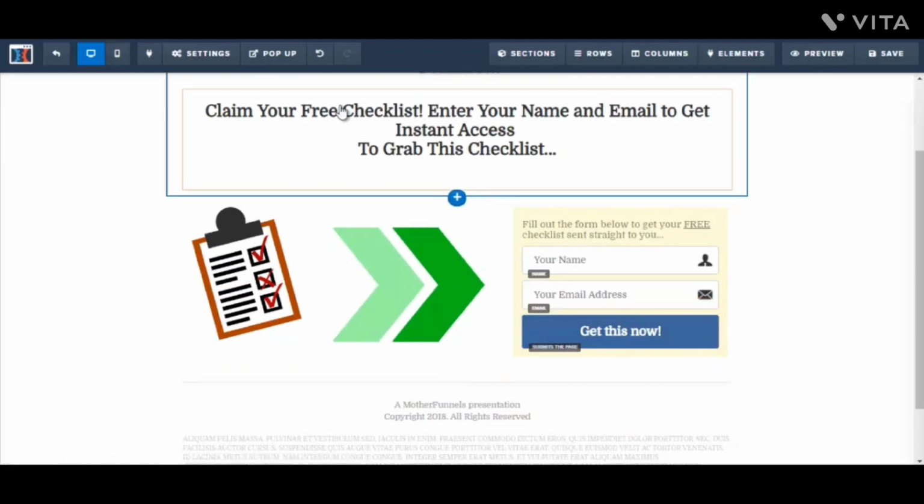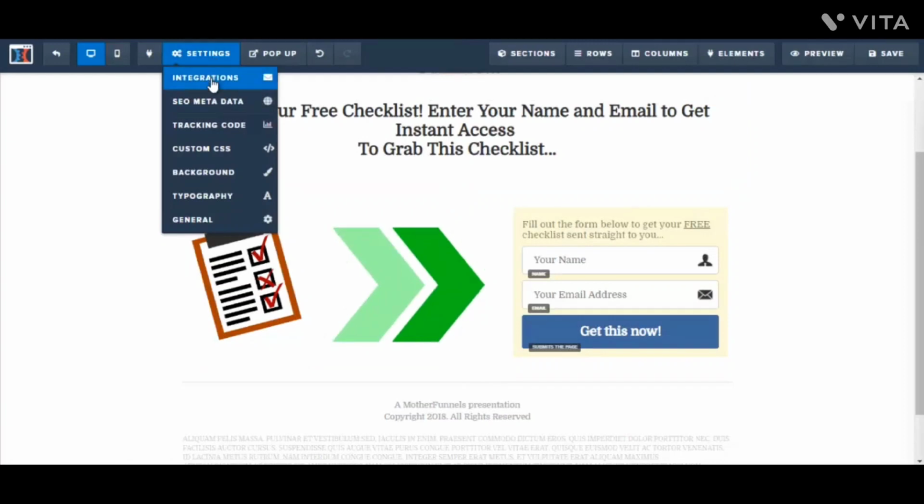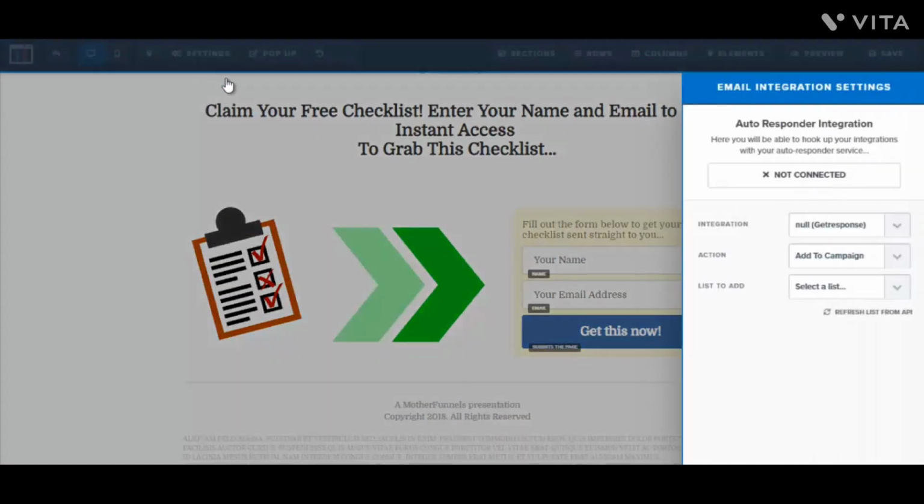my list. So to do that, you just go to settings and click on integrations. Okay, and then you select your autoresponder. So in my case it's GetResponse, action, add to campaign, and then from here you would just select a list. And for now I'm going to skip this since this is just a demo.